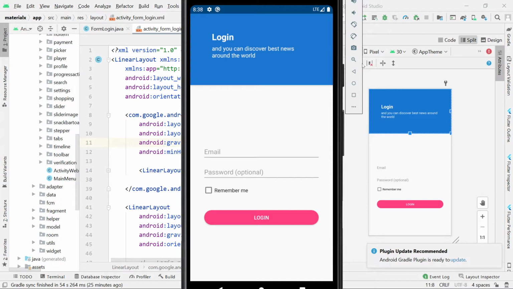It will be a login form whereby we'll have this information, the title and a short description, and then a place where a user can put their email and the password, and they choose whether they should be remembered by this application, and a login button.